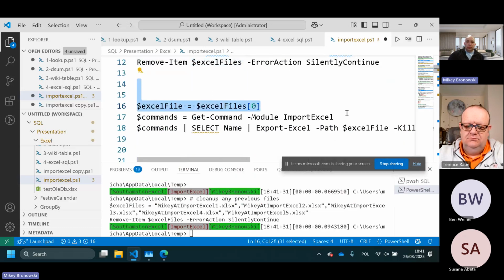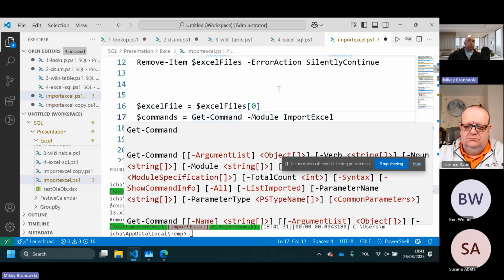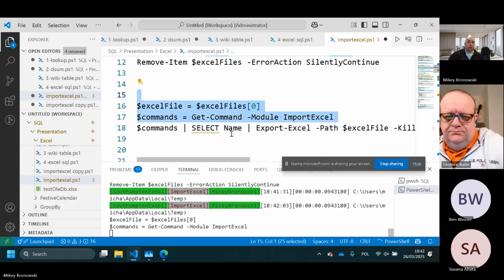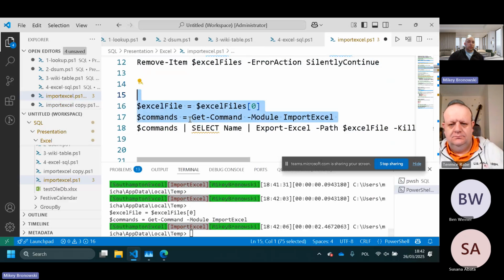Let's run the first command. So Get-Command is again the internal command from PowerShell. It will list all the available commands in the module. The module is called ImportExcel. So I'm going to run this and save this as a variable. And now I can, for example, run this part.